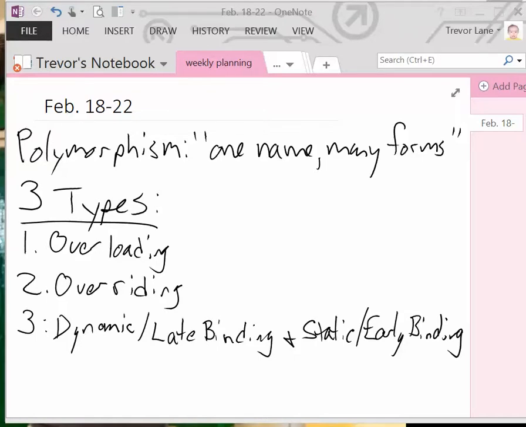So there's three types of polymorphism: overloading, overriding, and dynamic/late binding, or static/early binding. So these last two, we're going to take a separate module to describe them because they're fairly complicated to understand. Overloading, you've already seen this.